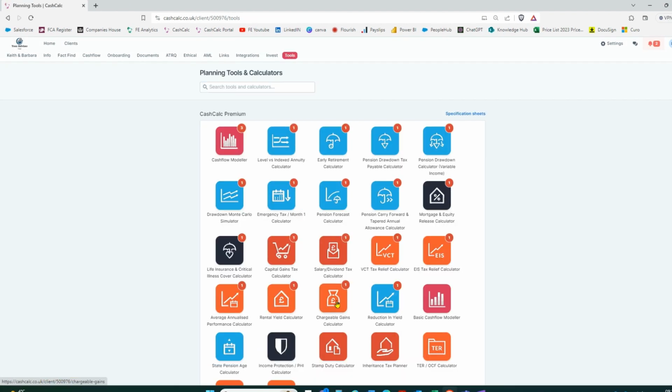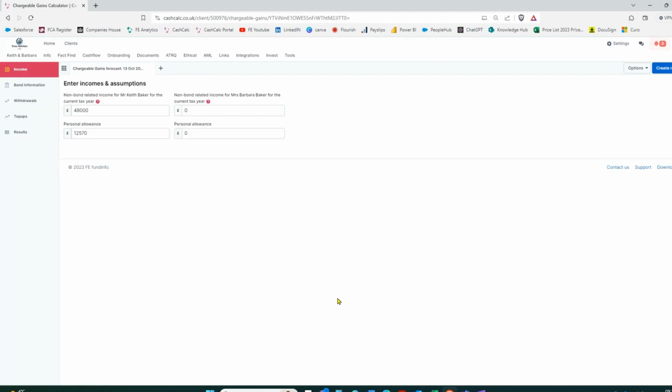The chargeable gains calculator quickly works out the tax liability on a chargeable gain within an investment bond. So you start off on the left-hand side at the top under income. In this case, it's husband and wife. I'll ignore the wife's details for this particular case. We'll just assume it's husband. So husband, 48,000 in non-bond related income for this year. What's the personal allowance still available?